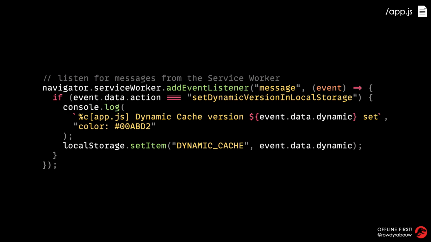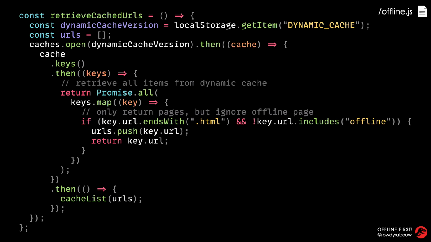Now, in the app.js, we're going to listen to messages from that service worker. That's just add event listener to the message. And we have set that action ourselves to set dynamic version in local storage. So if that action is provided by the message, then we will store that version number of dynamic cache in there, because we want to make sure that we are using the correct one. Still here with me?